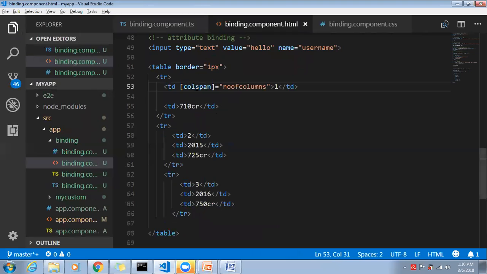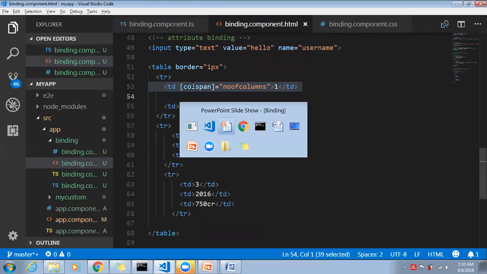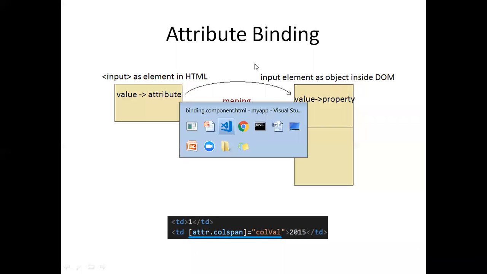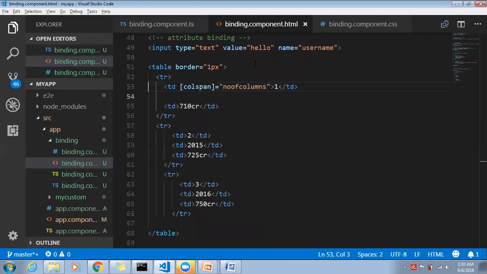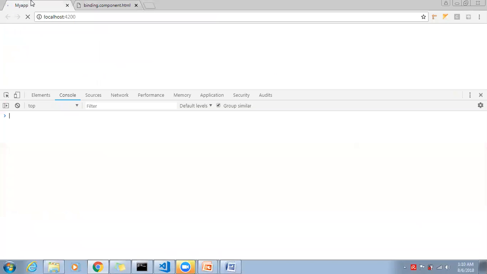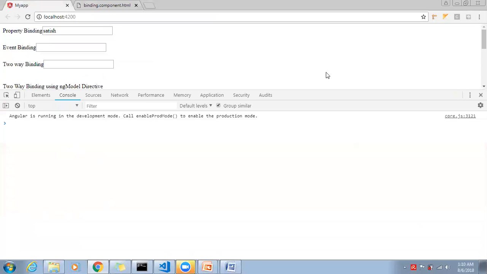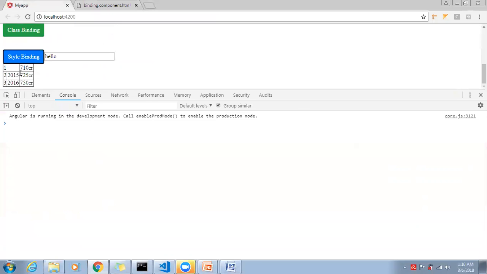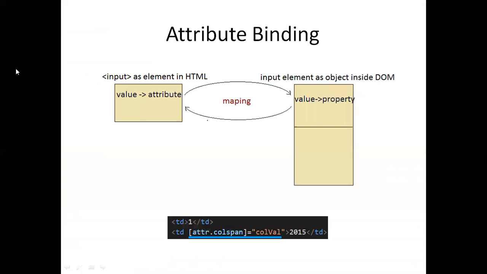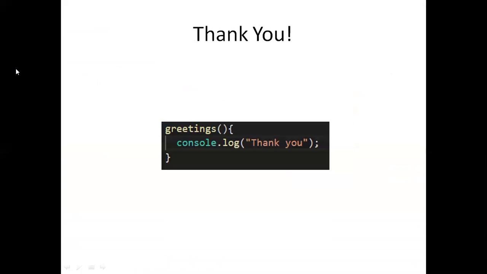So for this purpose, Angular provides a separate kind of syntax called attribute binding. In order to set the attribute, you can use attr.colspan. So now it will work. Error gone. Now the two columns got merged together. So this is what is called attribute binding. Okay, fine. That's about the binding.